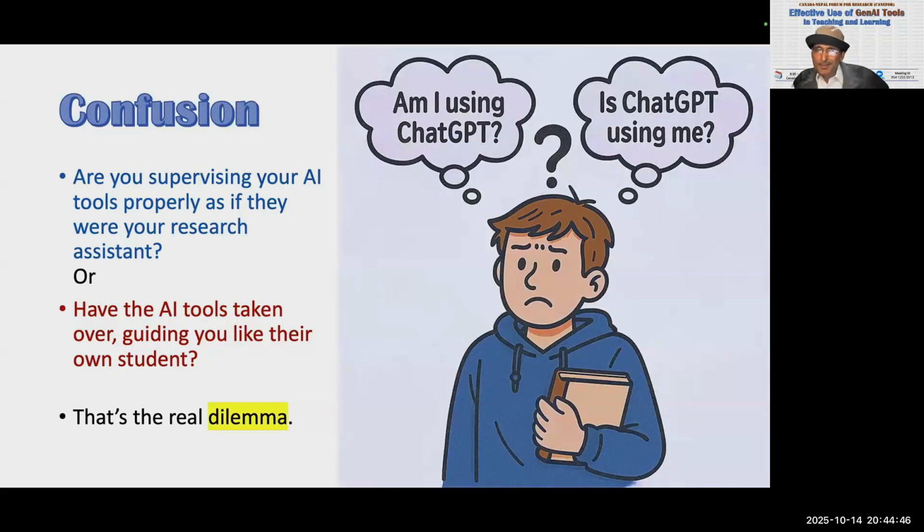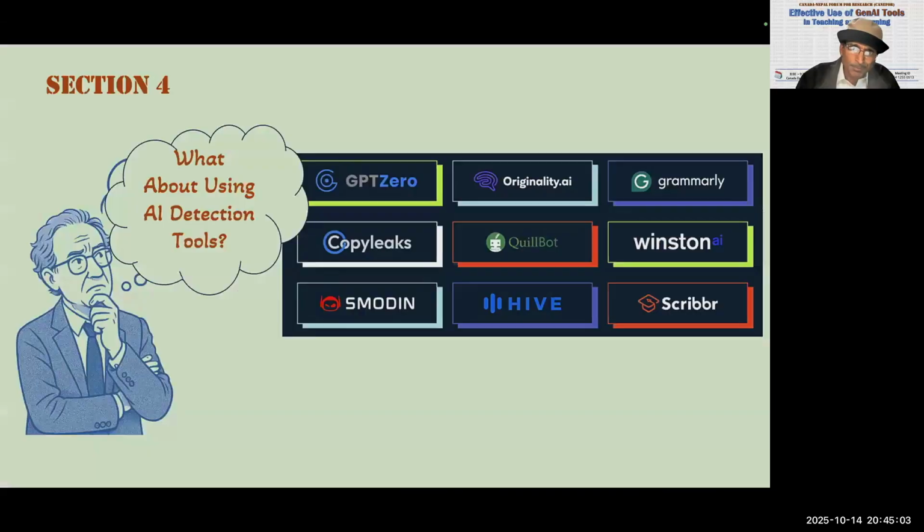Have the AI tools taken over and are they guiding their own students? So maybe the AI tool is your supervisor and you are just a student. You are not controlling AI tools as your assistants. Then this is a problem. And this dilemma is the main issue that we have to discuss on different platforms.